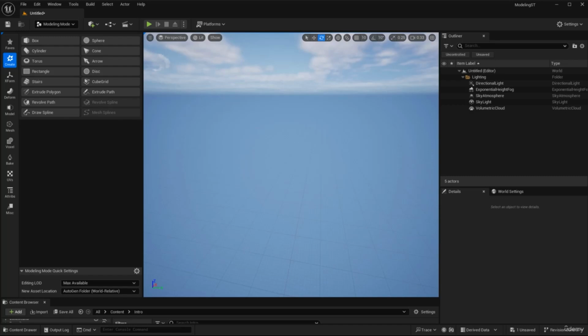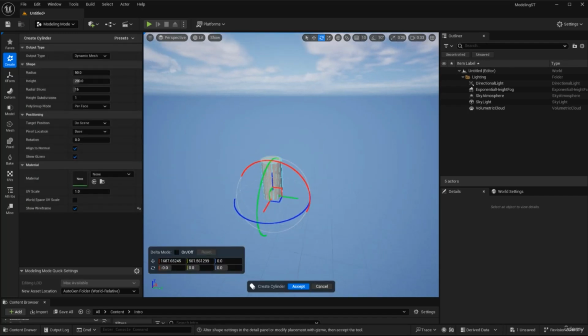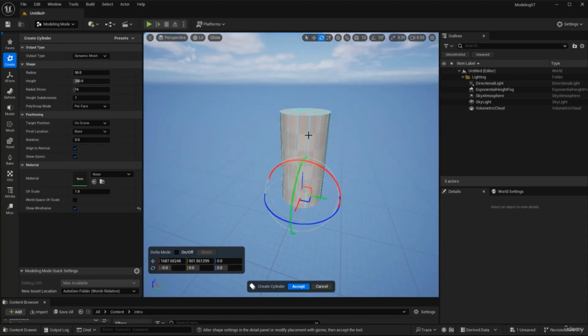Now let's go ahead and take a look at deformers in Unreal Engine. So first of all, we need to create an object in the scene. So let's go ahead and create a cylinder. In order to deform this object, we need to have more resolution on it.